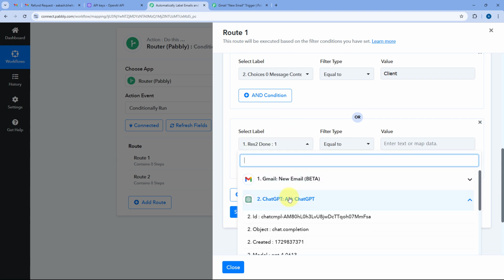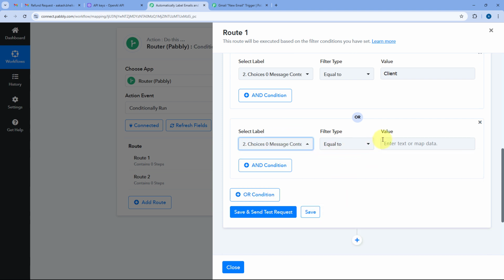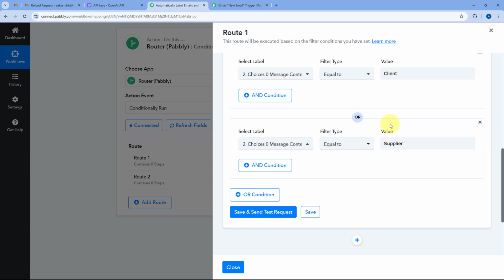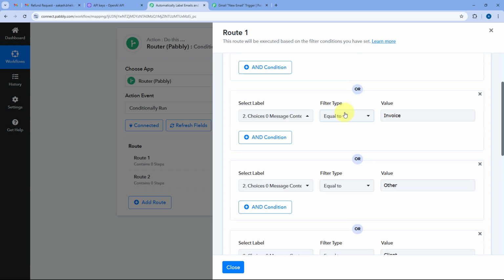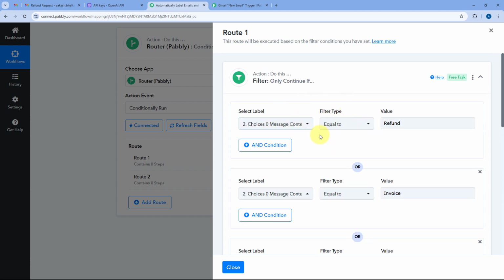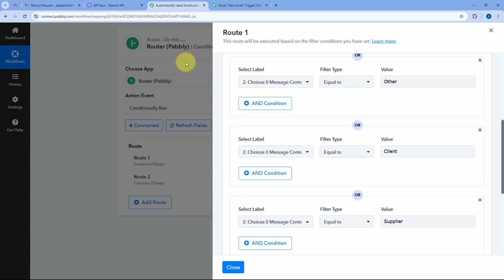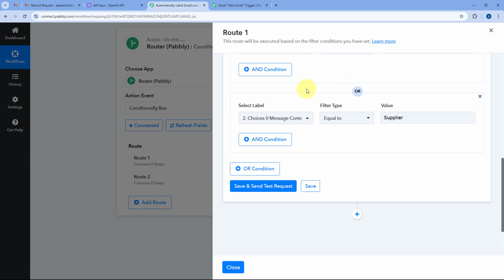And the last category over here, which we want to add in this route, is of supplier. So in this way, what we have done, we have added OR condition. So if the category is any one of these detected by ChatGPT, in that case, the automation workflow will be continued using this route, using route 1. Now, after adding all the filter conditions in OR condition, click on this save and send test request.